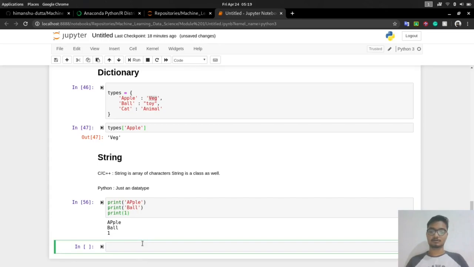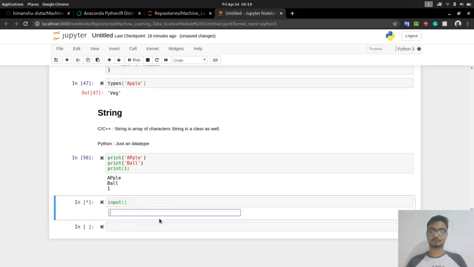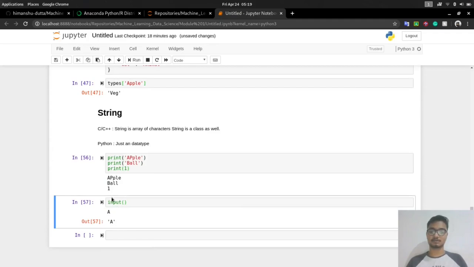To get input in Python, what you actually have to do is directly write input, and it will ask you for the input. For example, I can say A, and it will take input A. So you can input any kind of data or any data type with this function. What you have to do is typecast that into whichever data type you want.